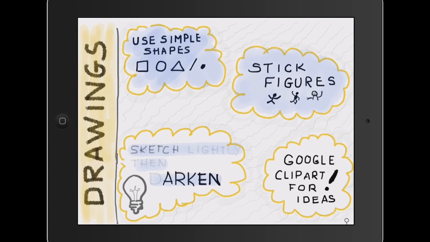Also, if I'm looking for ideas, I confess that I will use my phone and Google for clipart for ideas. If I want to make a sheep, I have no idea how to actually do that. And usually I can find some kind of line representation where I can figure out, oh, I think I could make that. So that is one of my other little tricks that I use.